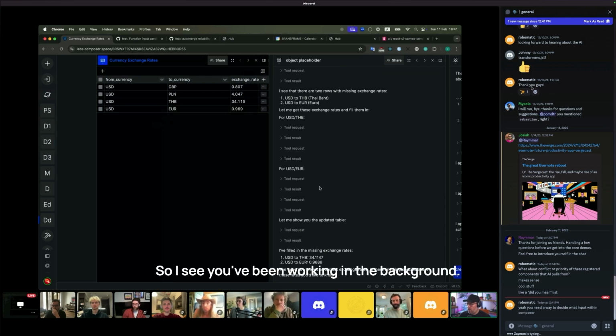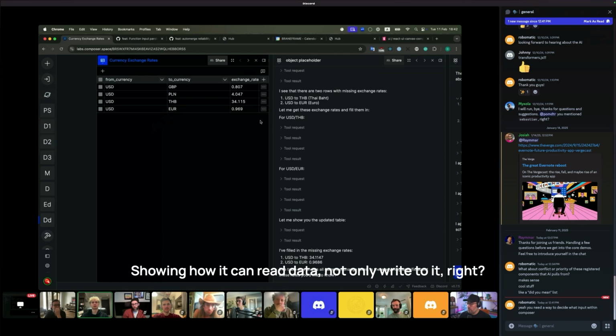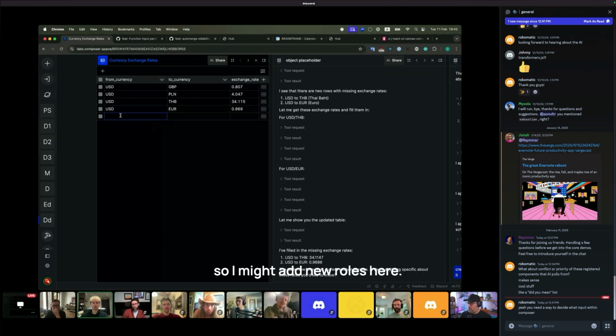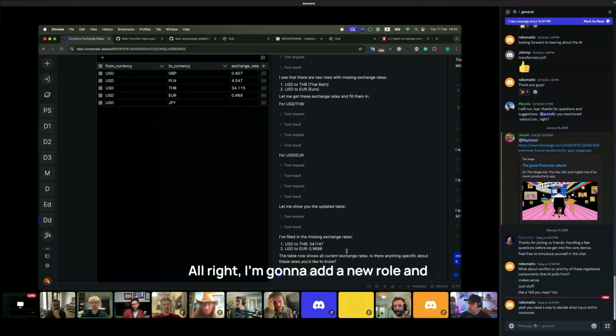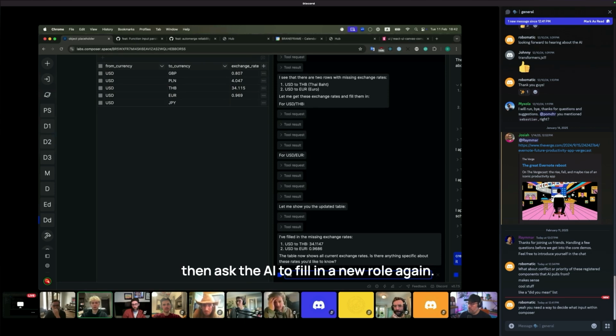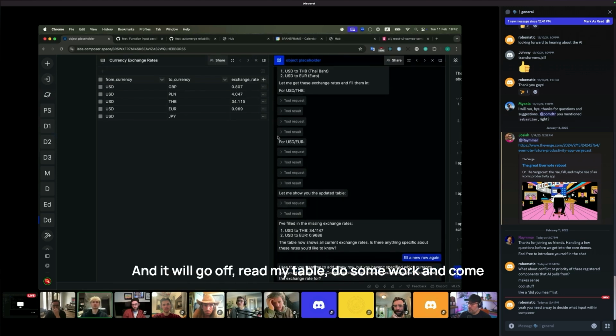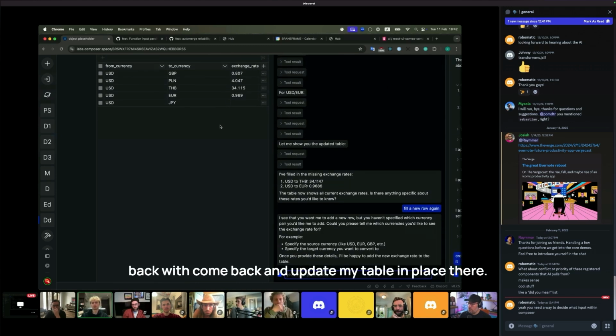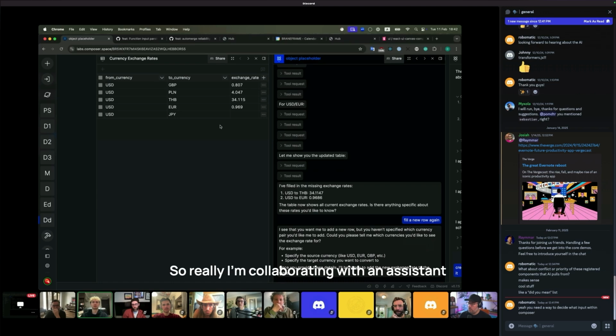So I see you've been working in the background. You had it update your exchange table to fill in some blanks, huh? Yeah, exactly. This is just showing how it can read data, not only write to it, right? I'm collaborating with the AI here, so I might add new rows. What's the ticker for the Japanese yen? JPY. I'm going to add a new row and then ask the AI to fill in a new row again, and it will go off, read my table, do some work, and come back and update my table in place. So really, I'm collaborating with an assistant here, not just chatting with an external system.